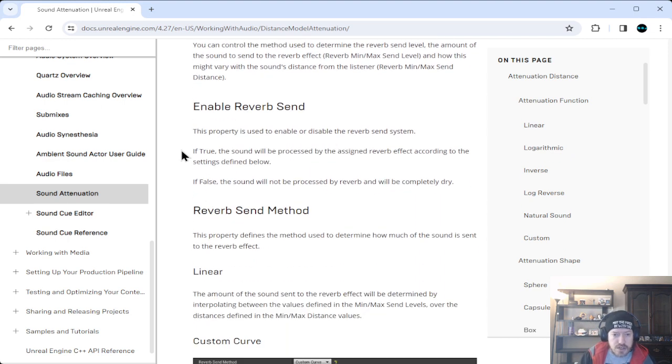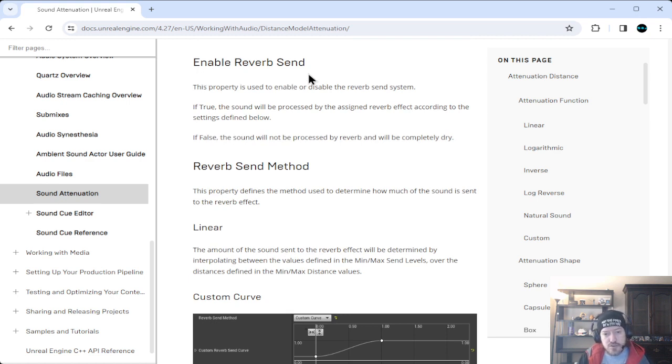All right. Enable reverb send. This property is used to enable or disable the reverb send system. If true, the sound will be processed by the assigned reverb effect according to the settings defined below. If false, the sound will not be processed by reverb and will be completely dry.